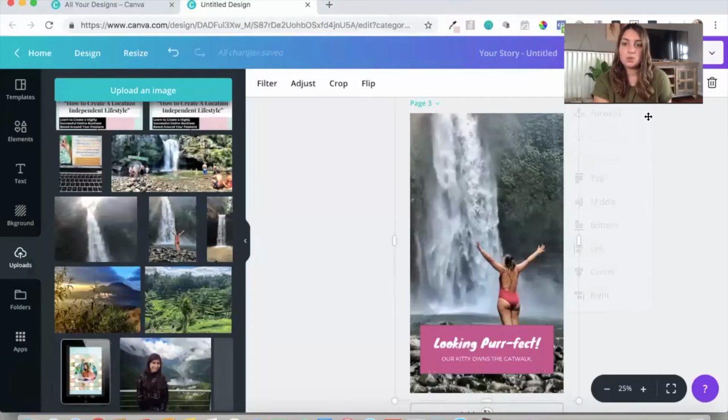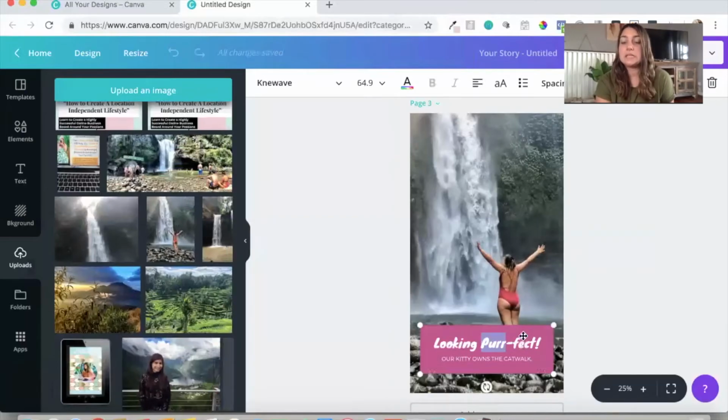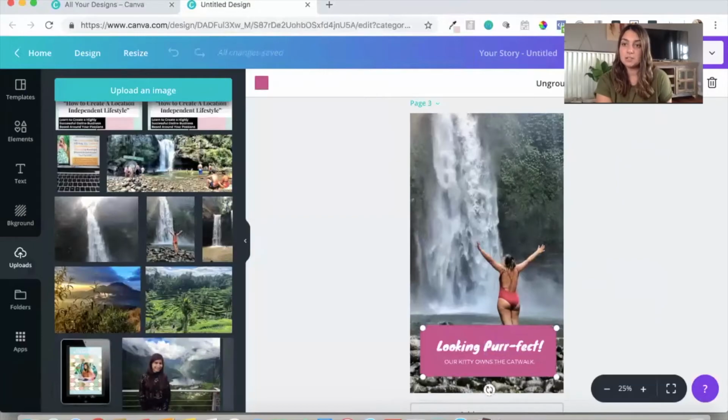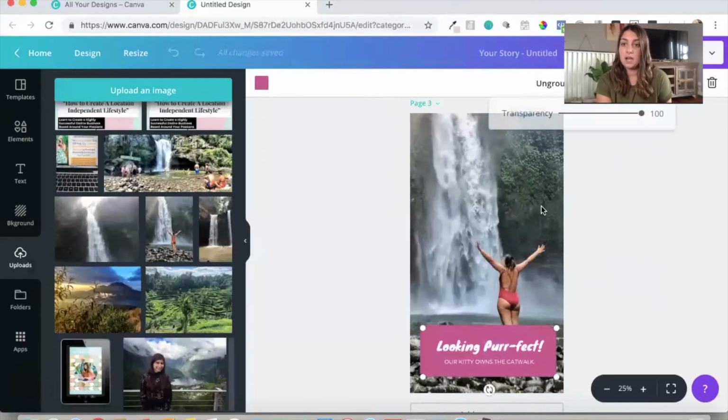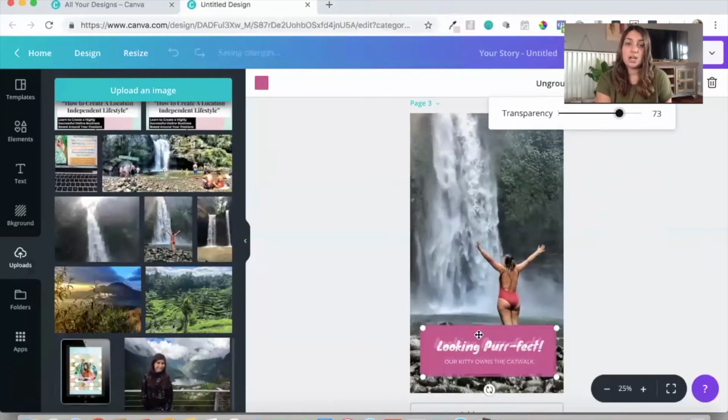You can also make the box a bit transparent. So if you still want to be able to see the image, you can click on that and bring the box to be a transparent box so you don't see it as much. So then you can still see part of the image. If you want to bring the transparency down, you can do that, and then you can see more of the image behind. Again, you can change the box to be your brand colors.